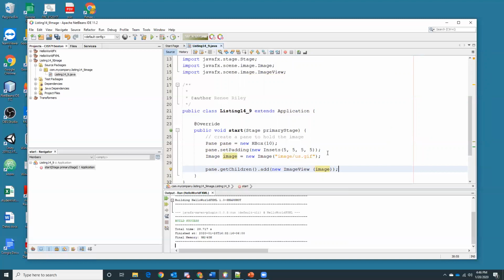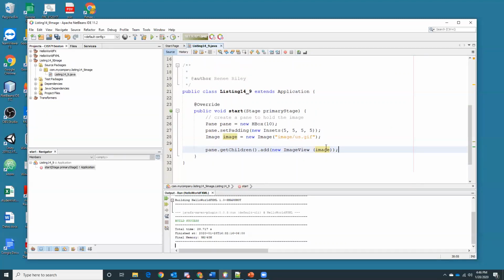You can try experimenting with this. People have been able to get this to work without the image view object. According to all the documentation, an image requires an image view object to be viewed. But again, you can try experimenting with things.